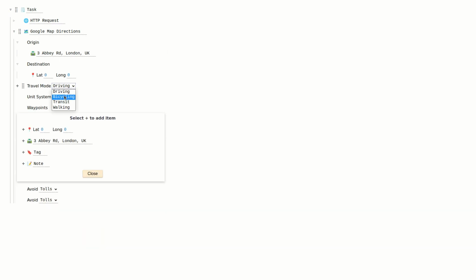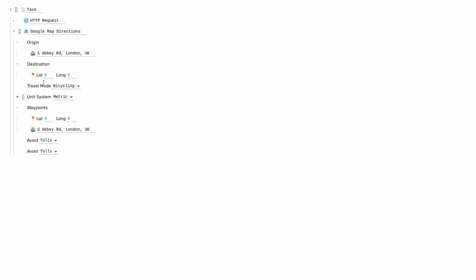I want to travel by bike. I want metric system. I can specify some waypoints I want to go past. Again, the ones over here are the same types as over there. And anything that requires a location can use these 2 types. So there's a lot of consistency when you understand how to use things like geolocation or colors or stuff like that. Every other thing that uses those will use the same nodes, so you will be used to those.